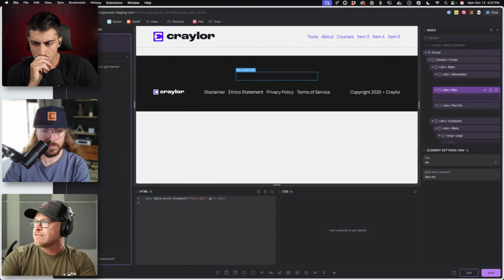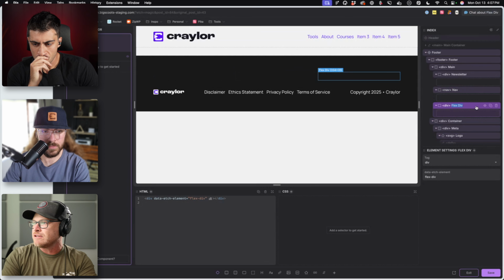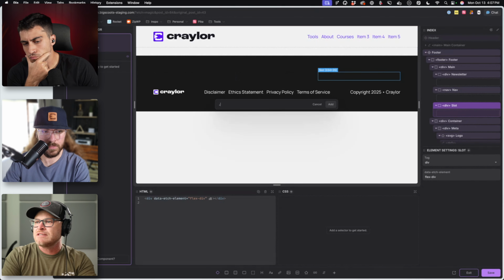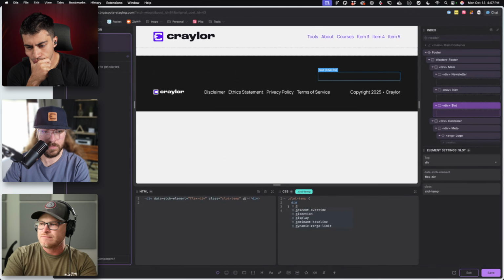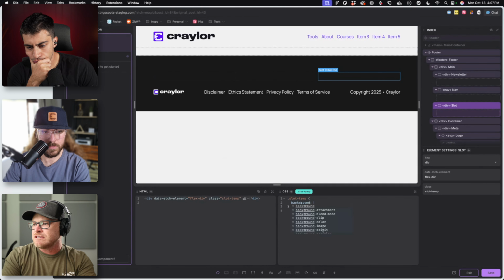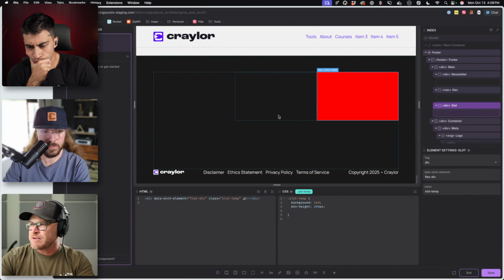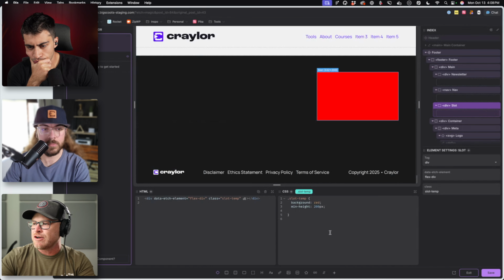Call this nav. While we're here, let's go ahead and make it a nav. And call this slot. Okay. I'm just going to put slot temp on here. Background of red. I just want a red box, essentially. Min height of 200 pixels. Just so we can see something visibly and make sure it's going into its correct slot.